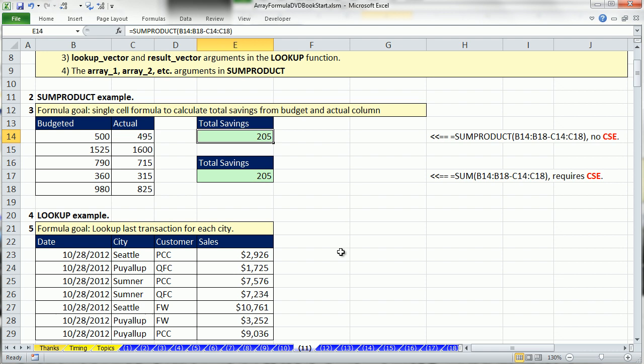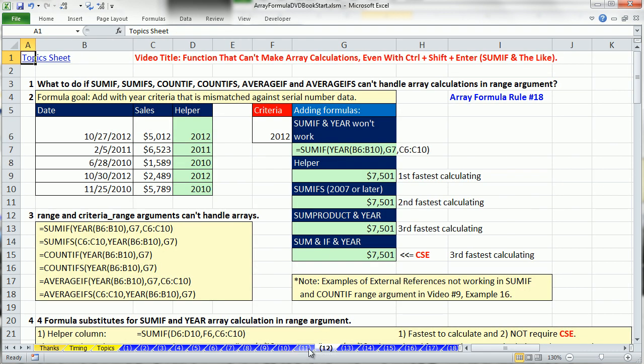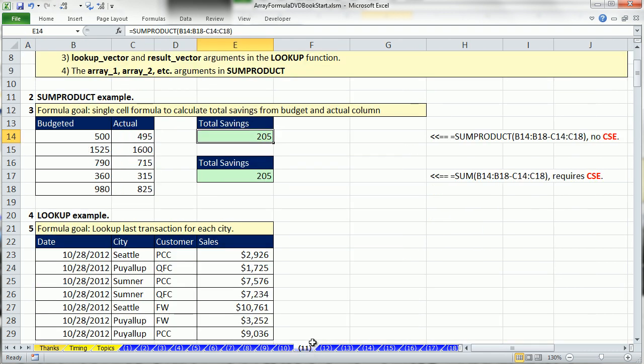All right, in our next video, video number 12, we'll actually talk about a few functions that have arguments that will never calculate array calculations.